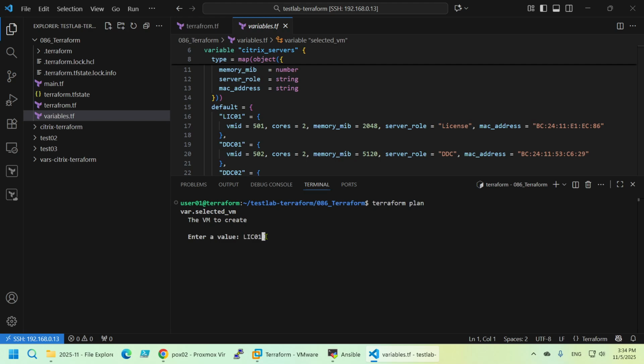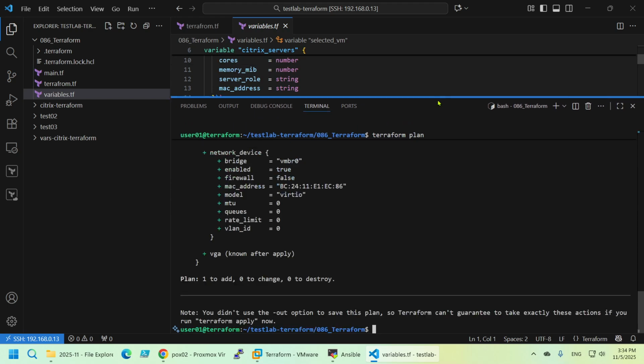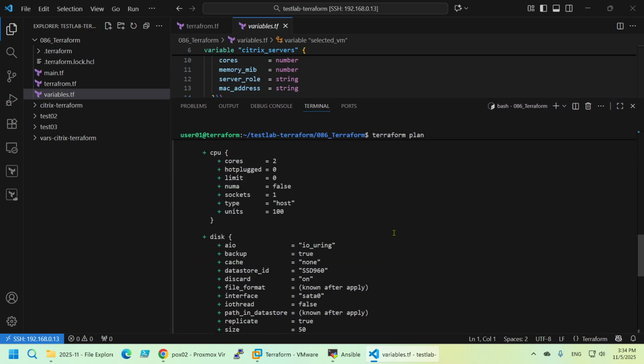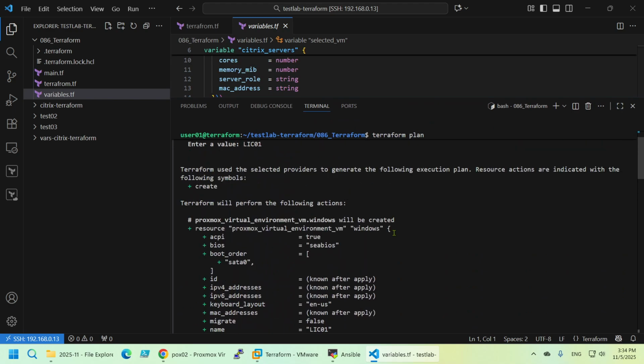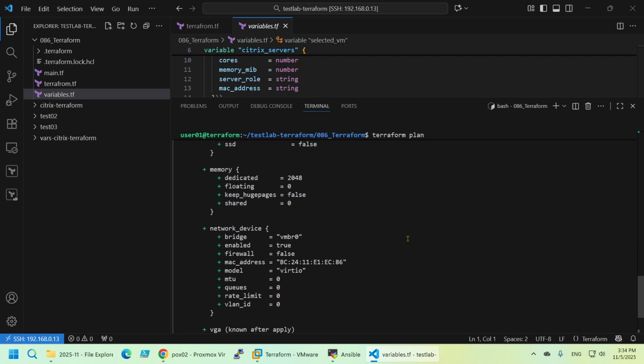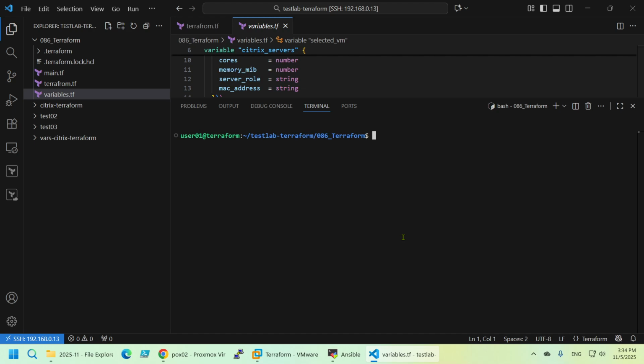This will not do anything. It will just show you some info. Okay. So from my point of view, it's working. Let's actually create a VM just for a test.